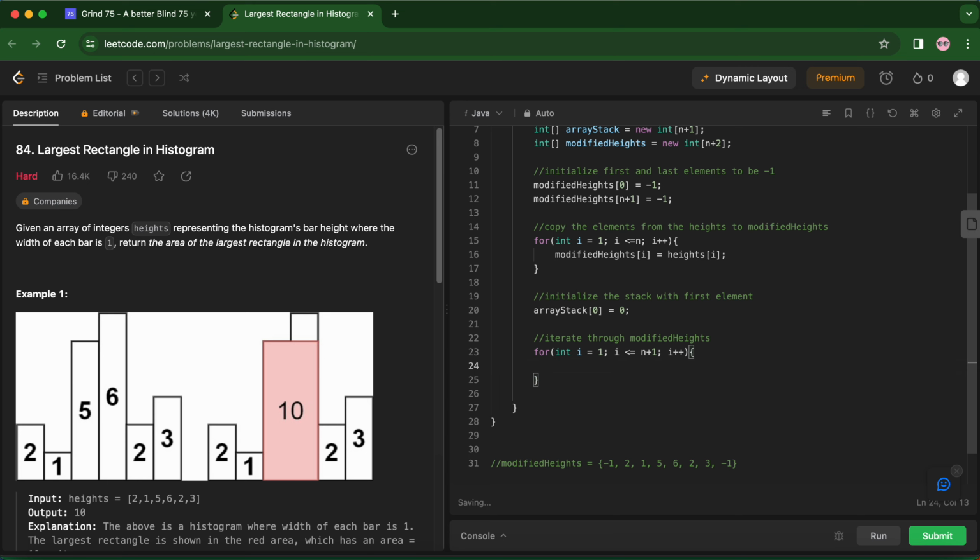Now what do we want to do? We want to fetch first our current height. So we can say int current height would be modified heights of I, right? So for the beginning, since I is equal to 1, 0 1 2, we'll get our current height to be 2. Okay, that is the first height.